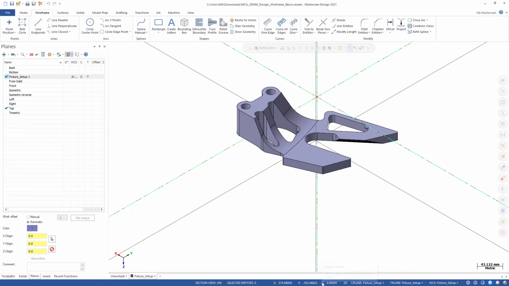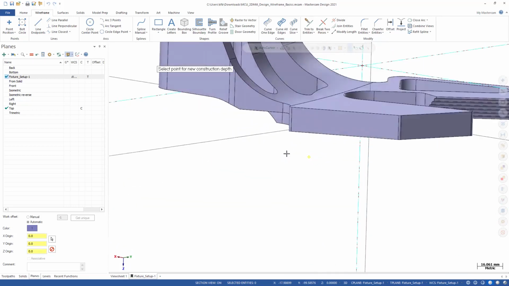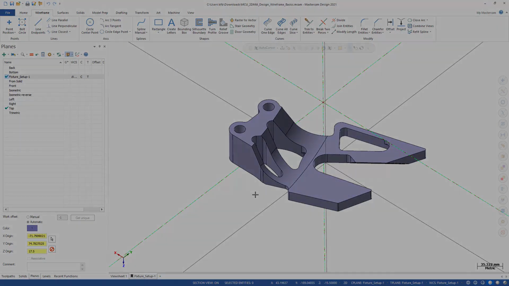In addition to that, I want my geometry to be at the bottom of this part, so I'll click on the Z button here and select this point here, which will change my Z value to match that location. I'm still drawing at the same construction plane, but now at this depth, which represents the bottom of my part.